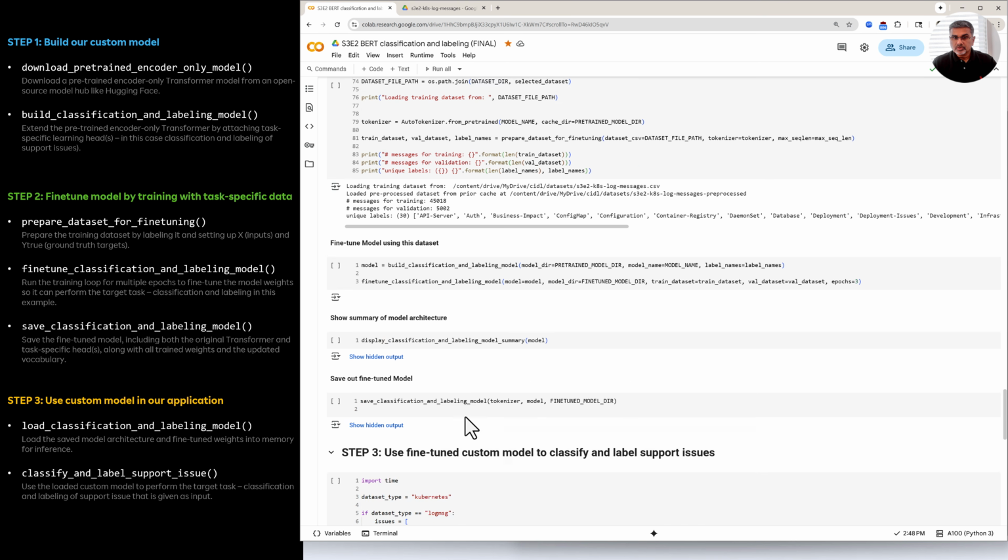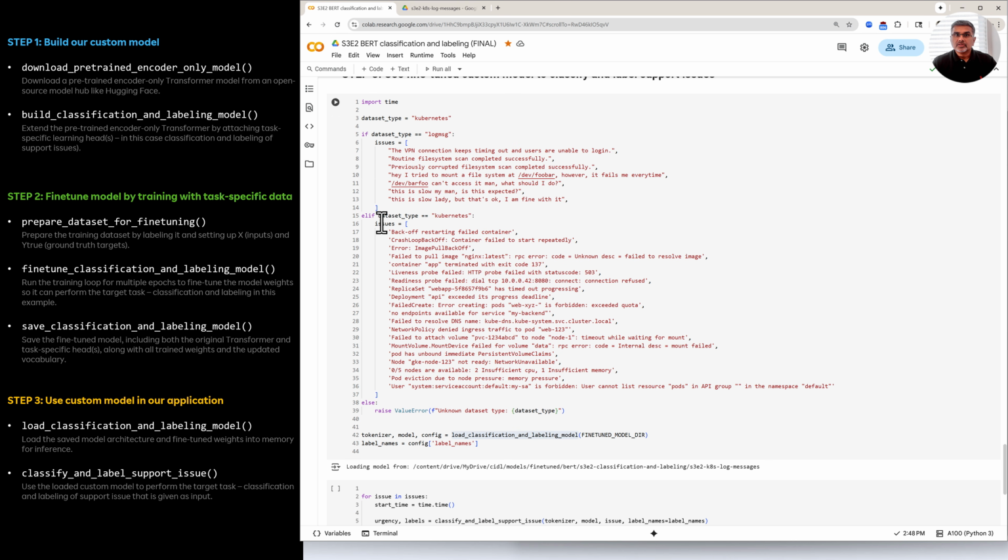Okay, now let's go down here and run this. For running it, I have a set of issues that I have identified here. And you actually see this also because I have done this across two different types of data sets. One is Linux system logs and one is Kubernetes logs. Since I'm using Kubernetes based issues for this fine-tuning task, I'm going to just focus on this one. Okay. So let's run that.